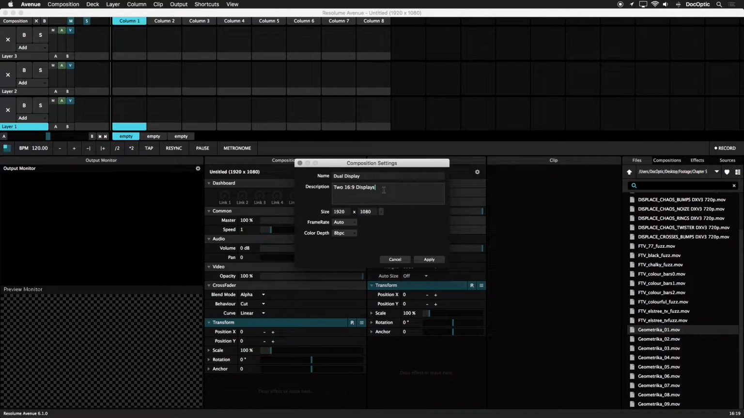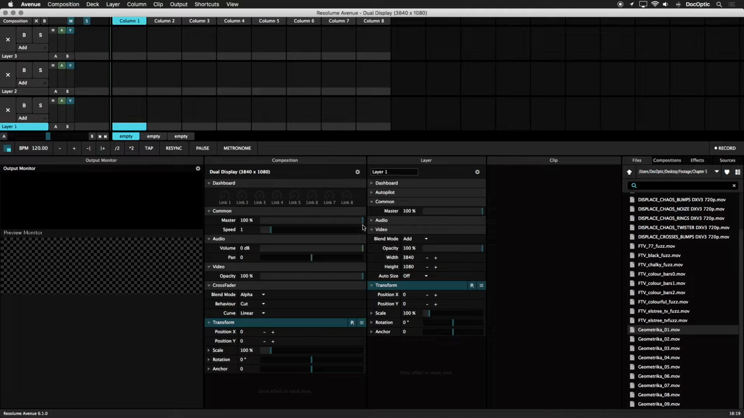Under the size, we'll double the current width of 1920, our current 16:9 setting, which becomes 3840. We can leave the height alone since it won't change. Alternatively, you can click on the arrow and choose the 2x HD setting. Click Apply. Our output monitor now reflects the new size of our composition.